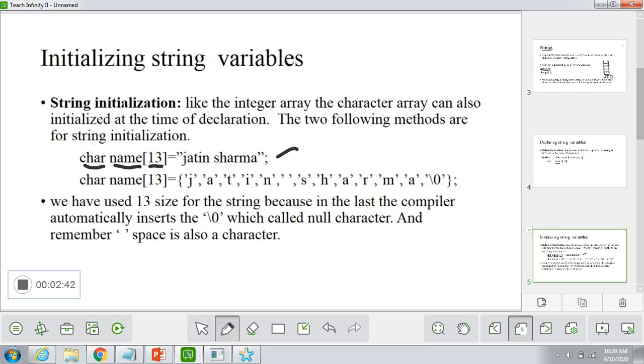Another method is to give the string character by character. When giving character by character, you have to specify each character in single quotes, and each should be separated with a comma. And you have to remember one thing: inside double quotes a space is fine, but here a space is also counted as one character, so you have to give the space within single quotes.